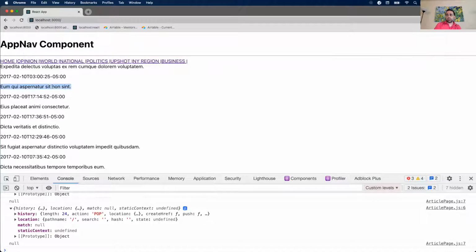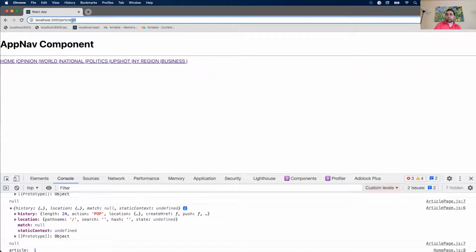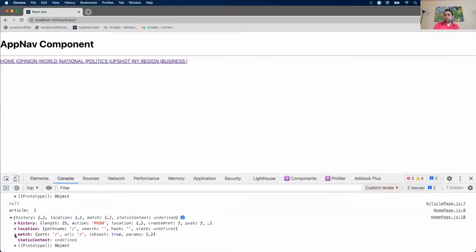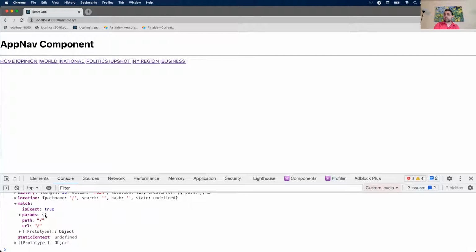When I actually click on an article, now it should take me to articles 1. Let's take a look at what's in our console. So we get article, take a look at our history. All right, now we actually have a match here. So we have path, URL. The path is, all right, params is what we want. Params, there's nothing in here. That's not good, but we are actually getting to our article page. Nothing's getting rendered because something's going wrong there.